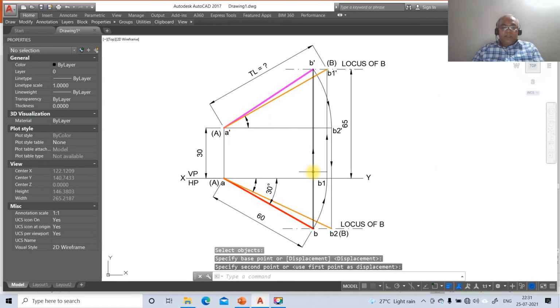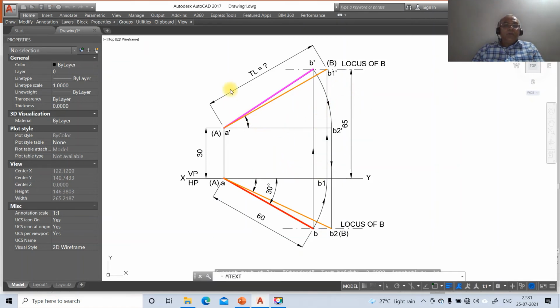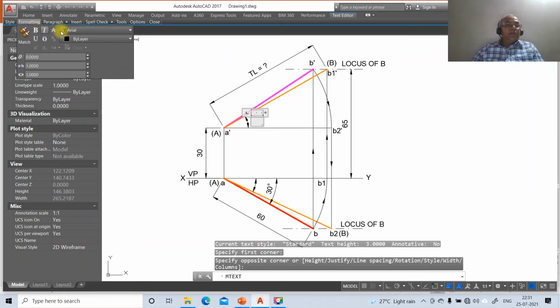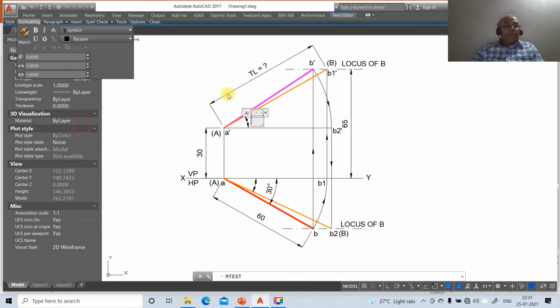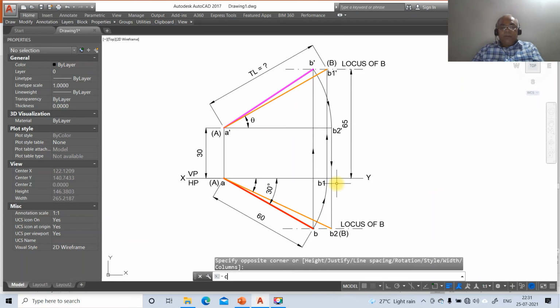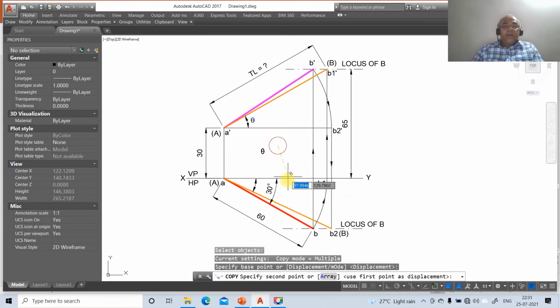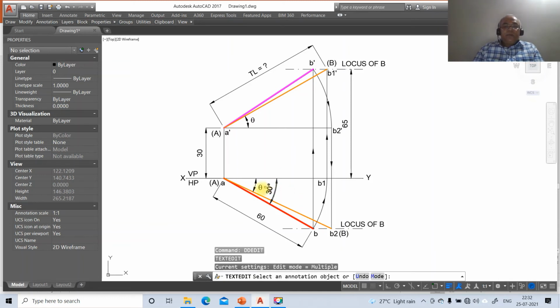And you go to MTEXT and you select this and you keep it as formatting. Go to Arial. So change it to symbol. Come down to symbol. You mark it as Q, theta. Then go to copy. Copy this here. And you just go to DDEDIT and change this to small letter F so that you're going to get phi. Then go to move this inside.